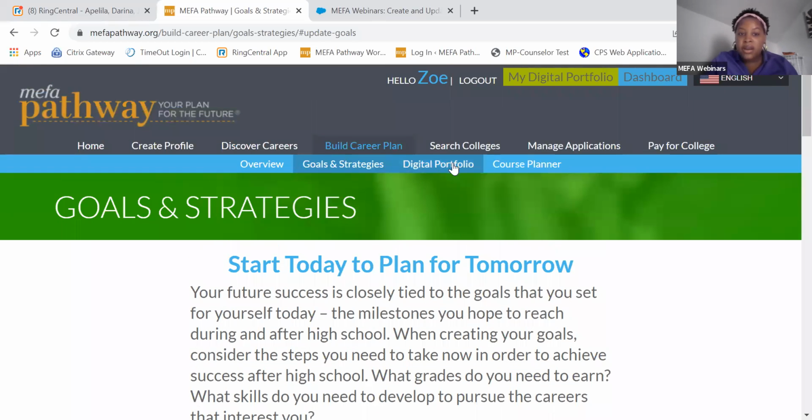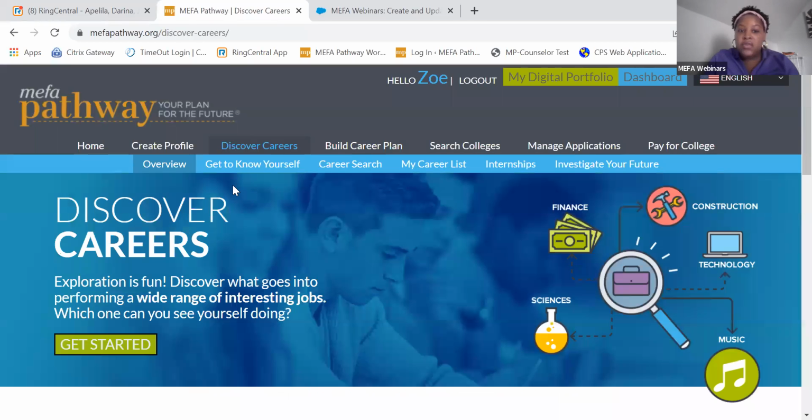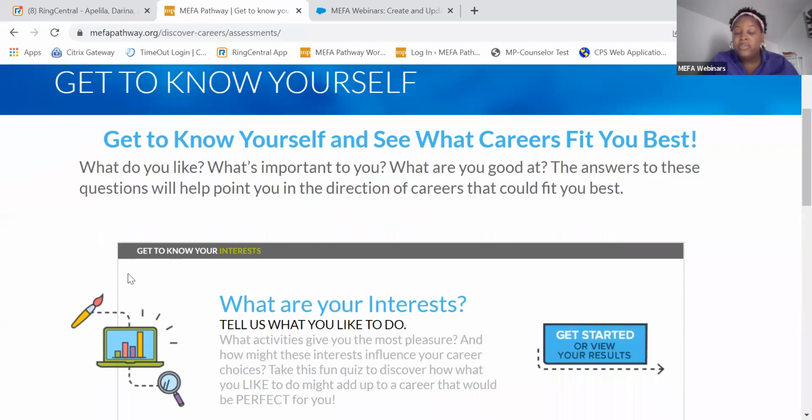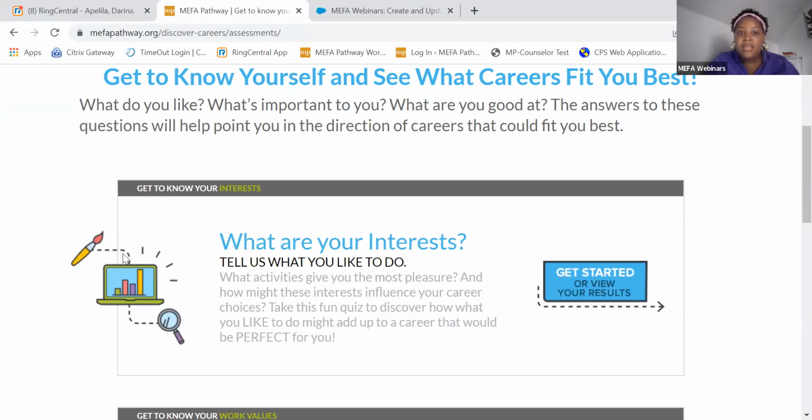The next feature is the Discover Careers tab. So one activity that is really cool within MEFA Pathway is Get to Know Yourself. Now, this Get to Know Yourself includes a variety of assessments that the student can take advantage of and learn more about themselves. And by learning more about themselves, they'll also be able to learn about which careers might be a good fit for them.